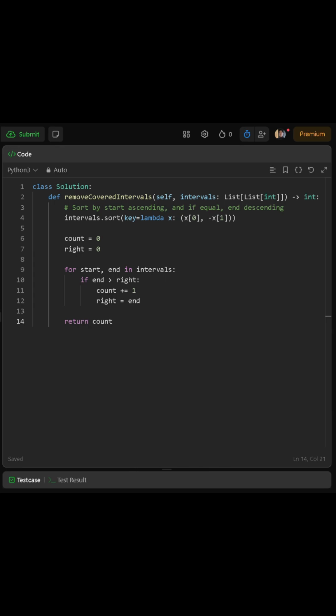If it is not greater, that means the interval is covered by one we saw earlier, so we skip it without increasing the count. After we finish looping through all intervals, we return count, which is the number of uncovered intervals that remain.